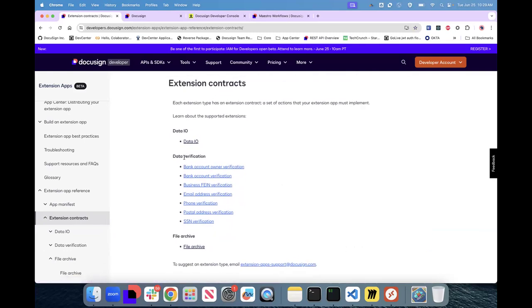Then there are data verification apps, which Swapnil was talking about, where we have a different set of contracts to do data verification at runtime, when a customer is signing. I'm going to show you today how to create a data input-output app where you can read from your system and write to your system during our workflow action steps.